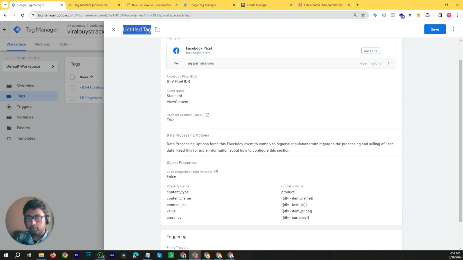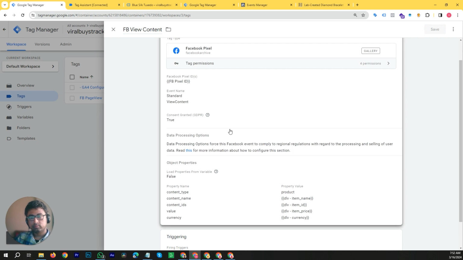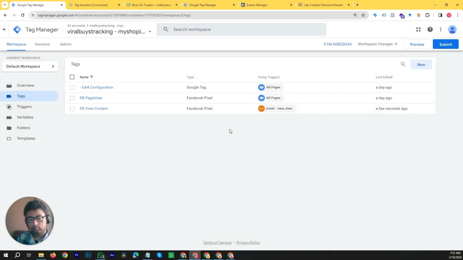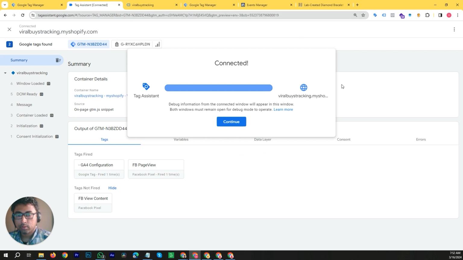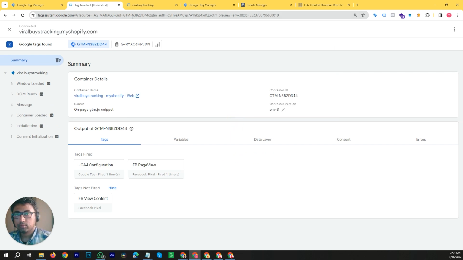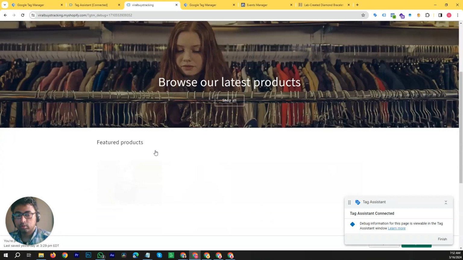We just need to name this tag. Save it. We're going to preview to check if the event fires properly. I mean, the tag fires properly or not.